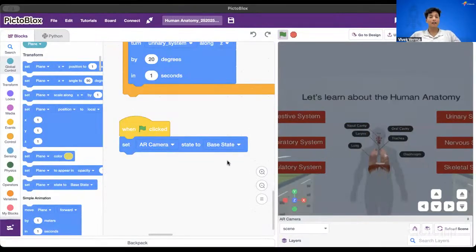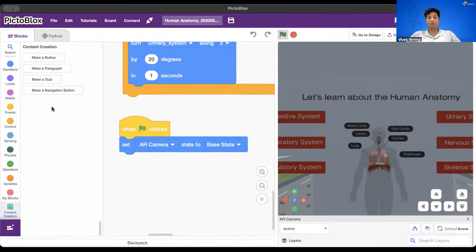Now let's start creating the quiz. We have the content creation extension already loaded. You can make buttons, you can make paragraphs, you can make your quiz, you can make your navigation buttons, which will help you navigate into various paths.